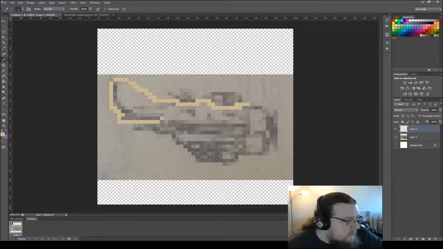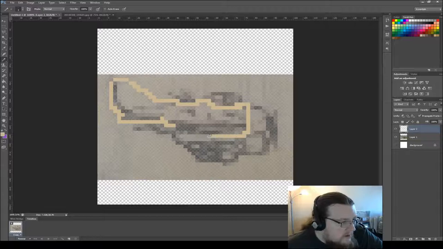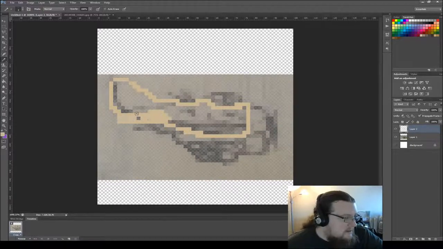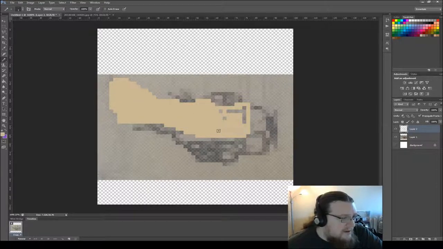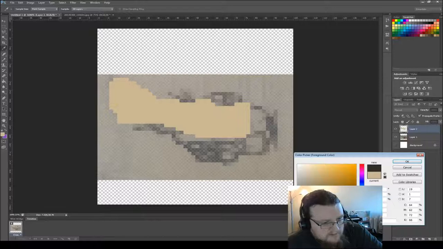So I'll kind of fill this out. One of the things I love about doing pixel art is you can be really rough with it. It's really easy to change later. Not too concerned about being perfect. And at a certain point, it's kind of like just playing a puzzle game or playing with Lego or something where you're just placing blocks down, kind of.